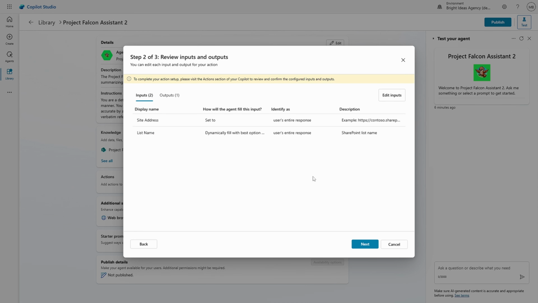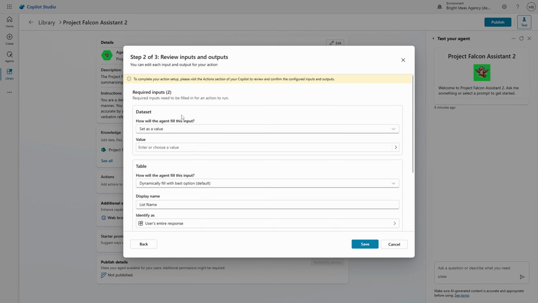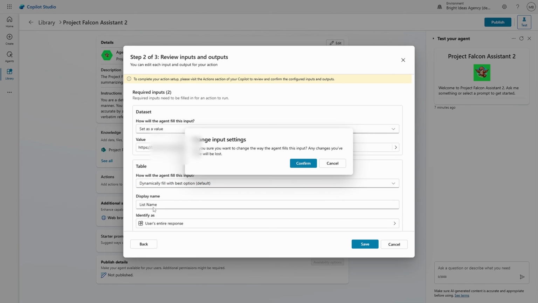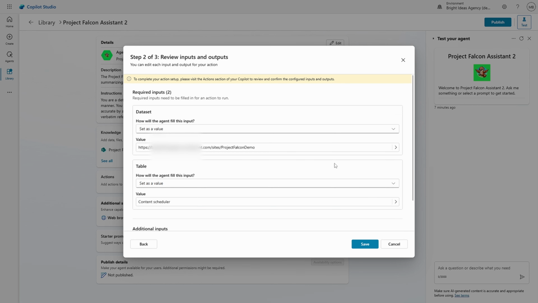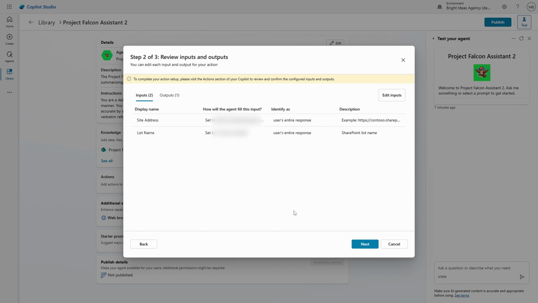Next, you configure inputs and outputs. For this particular action, we need a site address and a list name, and for certain inputs at least, you can either grab the information dynamically from the request or hard code it in. Again, if you're familiar with Power Automate or maybe the PVA builder or now custom agent builder, you will see that this interface here is really a smashing together of PVA topics and Power Automate actions.